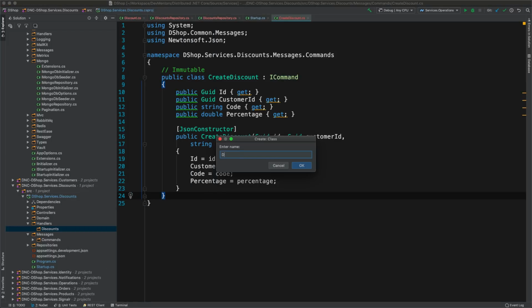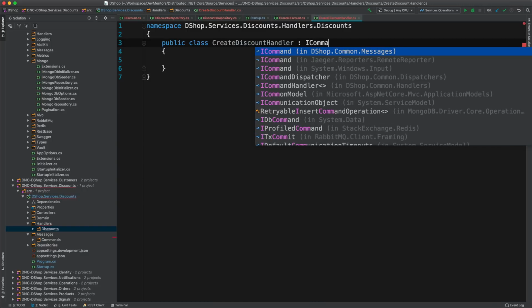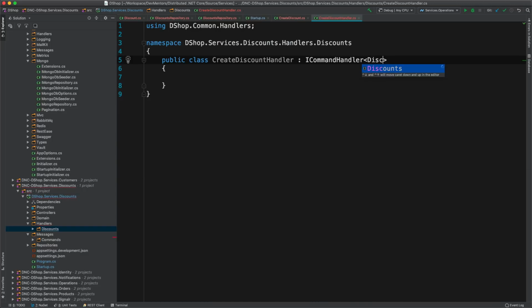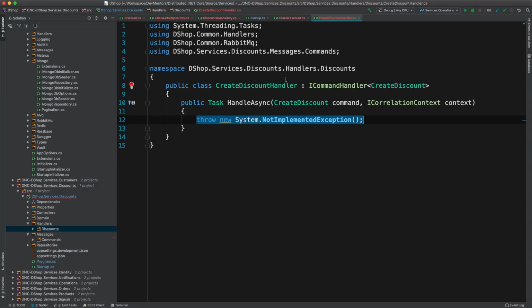And I will say I have the handler for create discount. So I will just call it CreateDiscountHandler, like this. And this class will implement ICommandHandler of CreateDiscount command. And that's pretty much it.